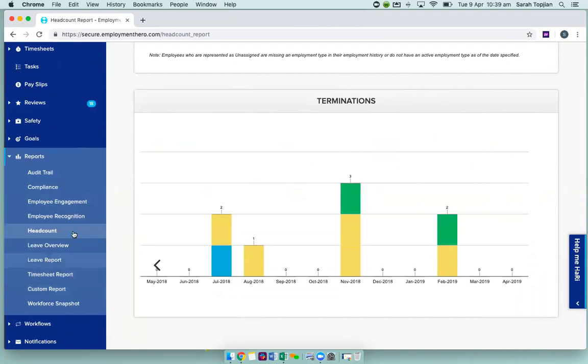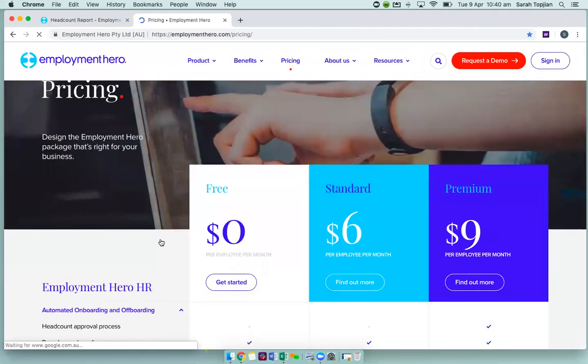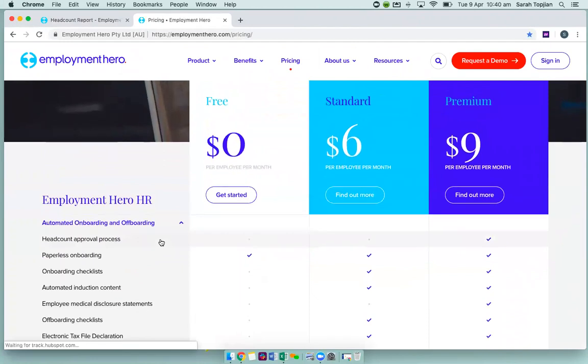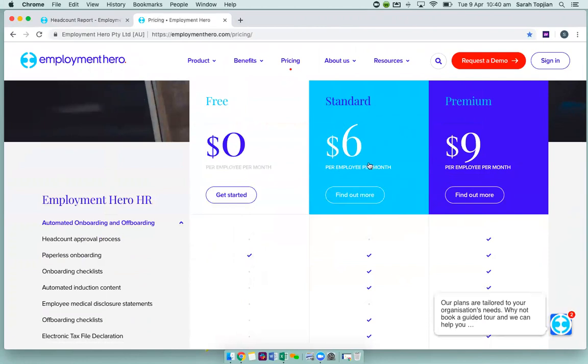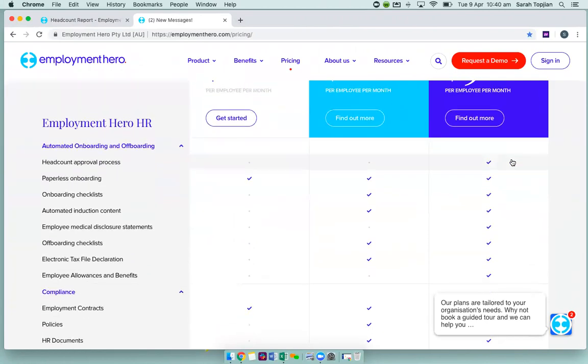Most of these reports here come as part of Employment Hero's standard package. There are a few differences between Employment Hero's standard and premium packages, which I'd like to go through in a bit more detail. All of our pricing is available on our website. So the subscription pricing is all there and it will show you what's included and not included in the subscription. So for instance, our standard subscription comes with most of what we saw today, but the key difference between the standard $6 per employee per month and the premium $9 per employee per month is the reviews that we looked at. And there are a few other differences.